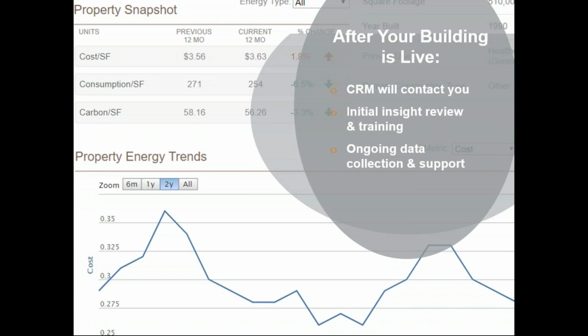If you don't use our dashboard, your CRM will reach out to you when your building is complete and let you know when to expect data delivery. And as a reminder, we will continue to collect new utility bill information during the life cycle of the property and alert you to account changes that may require your attention.